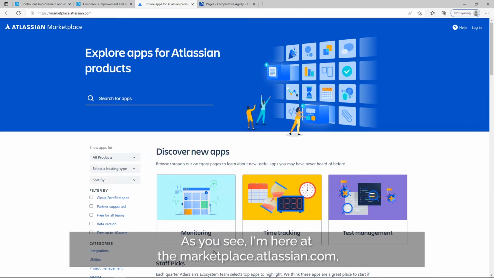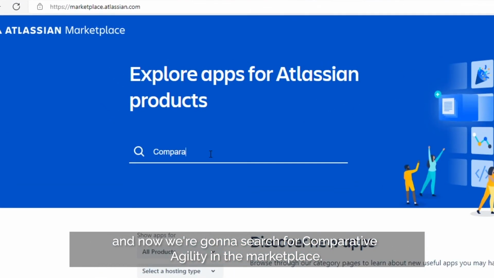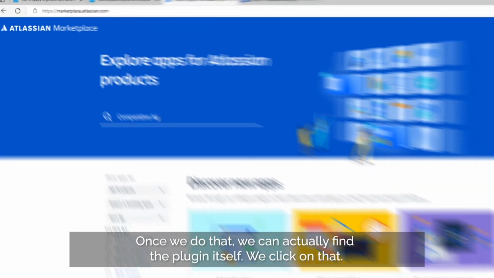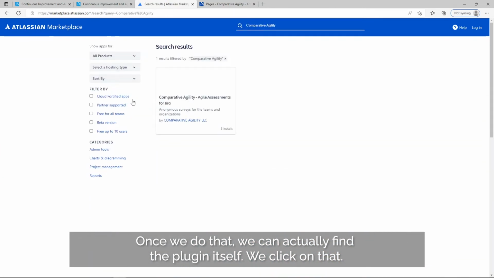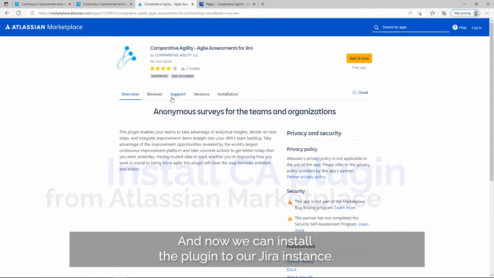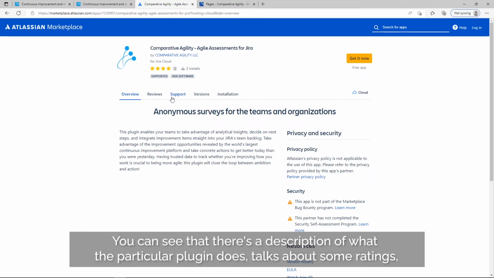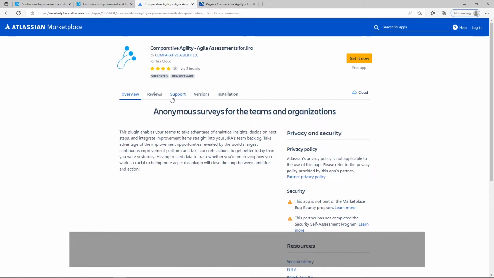As you see, I'm here at the marketplace.atlassian.com. And now we're going to search for Comparative Agility in the marketplace. Once we do that, we can actually find the plugin itself. We click on that, and now we can install the plugin to our Jira instance. It's pretty simple. You can see that there's a description of what the particular plugin does. It talks about some ratings, and what you can do is you click on Get It Now.